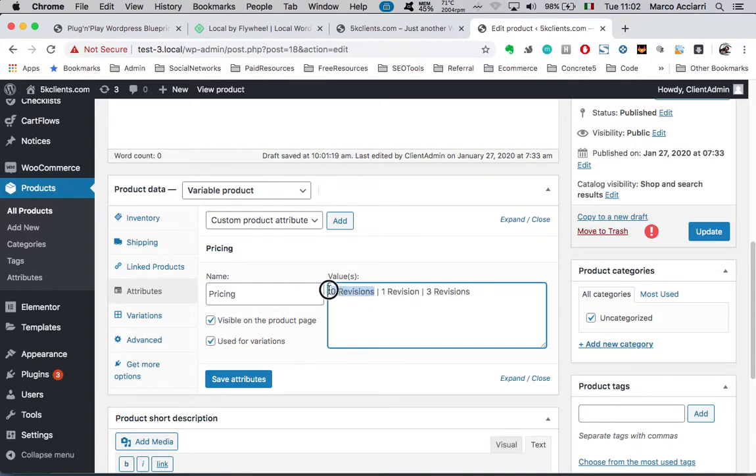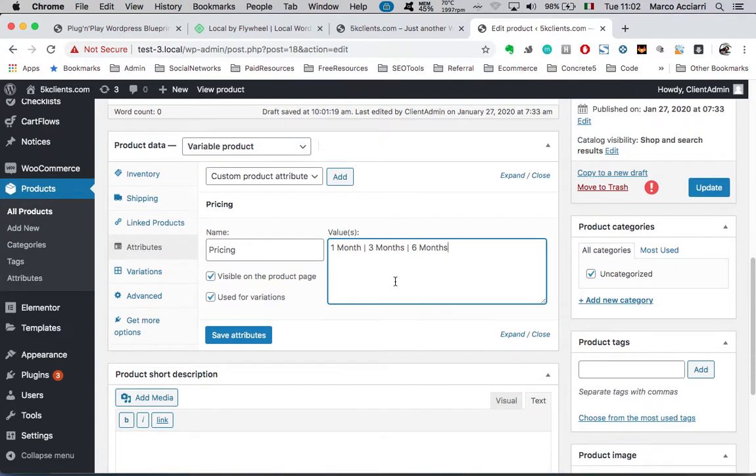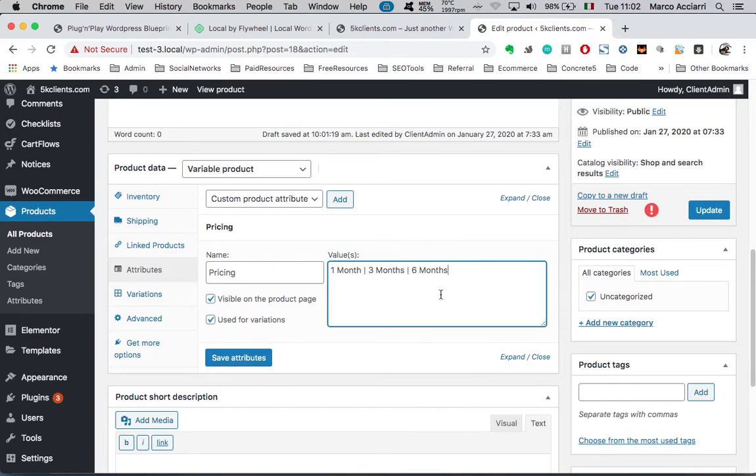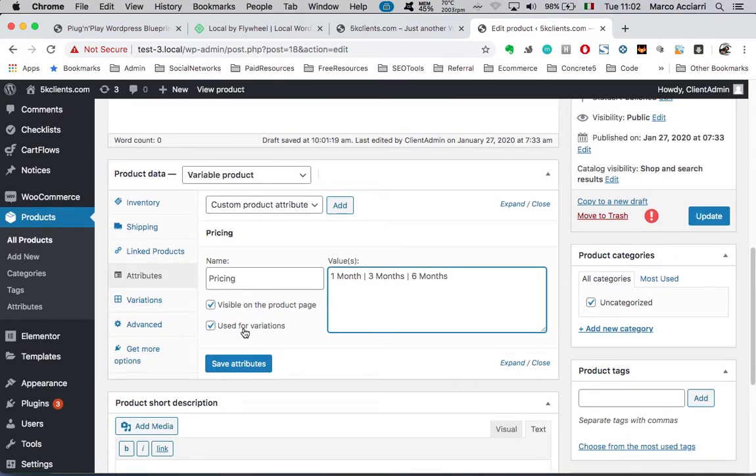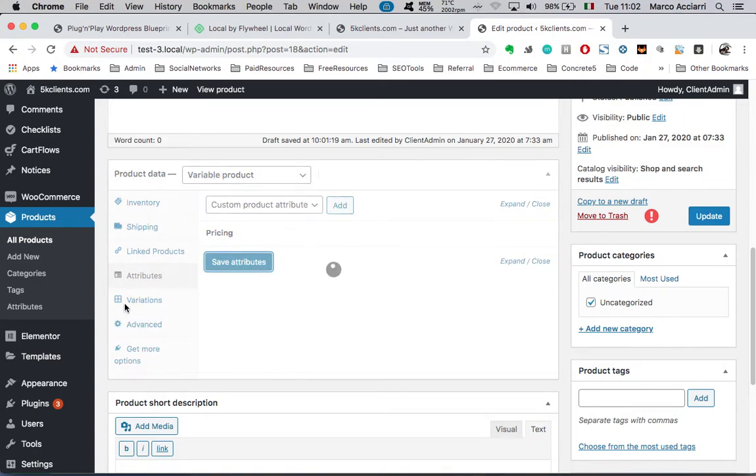Now, maybe in your case, you will be offering 1 month SEO services or 3 months SEO services or 6 months. I have no idea. You know what this is. Keep it to 3. Don't choose more than 3. Don't choose less than 3. This is the number that converts the most. Make sure both of these are checked. Say save attributes. Let that save.